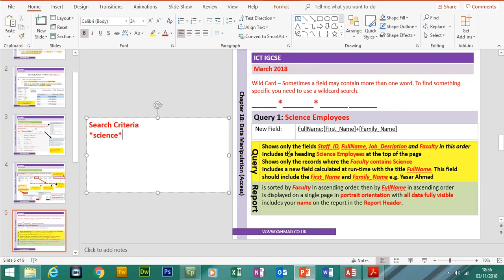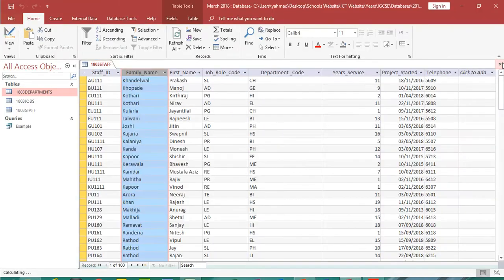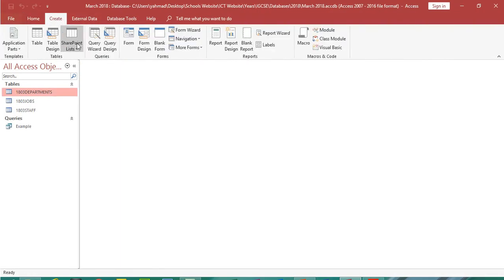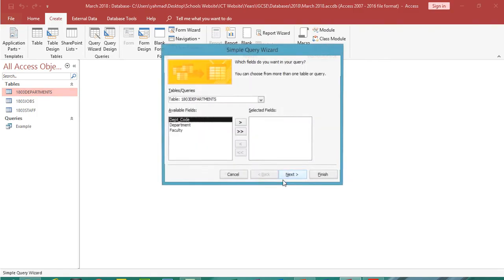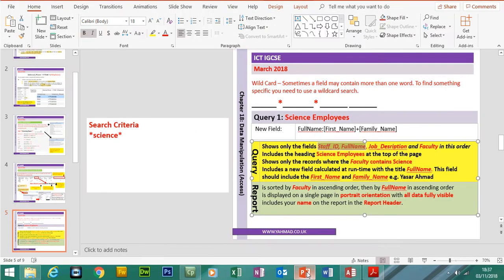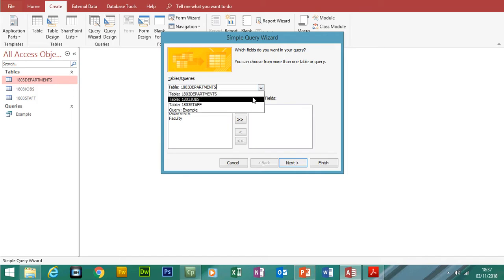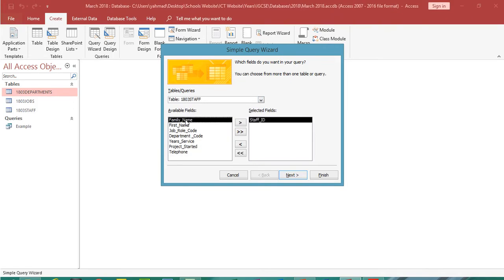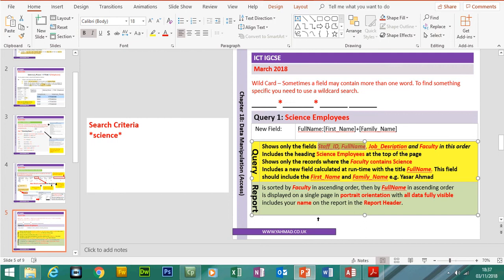Okay, right, so let's get started. Show only the fields staff ID. Full name is the one we're going to create, so we can ignore that for now. So let me just close down these tables. We're going to create a new query. So what's the first field? Staff ID. We've got a staff table. The full name is the one we're going to create later on. Then job description and faculty, in this order.